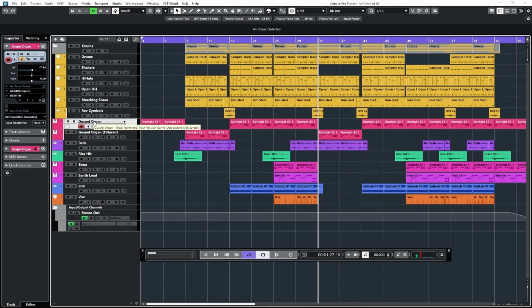I actually now want to go and start showing you guys a little bit of arrangement. As you see, I'm using Cubase.